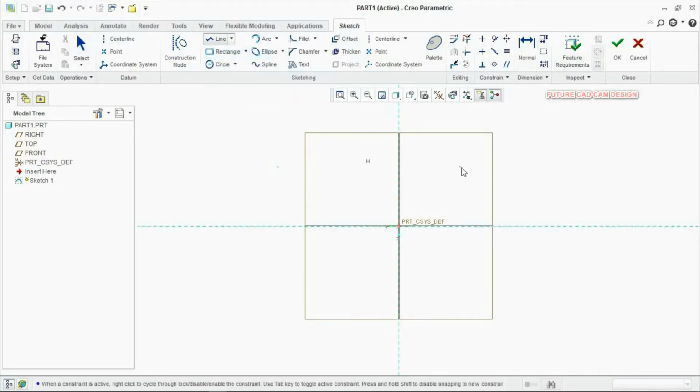So initially, how to make a line? Directly click the line command, click on the workspace with a left click of your mouse, and again left click on your mouse. So we have created a line. To exit the line command, you need to press the scroll button one time.